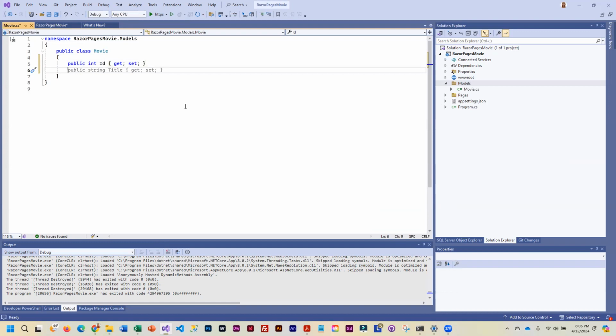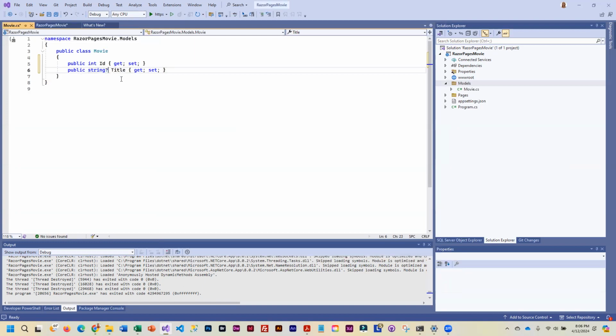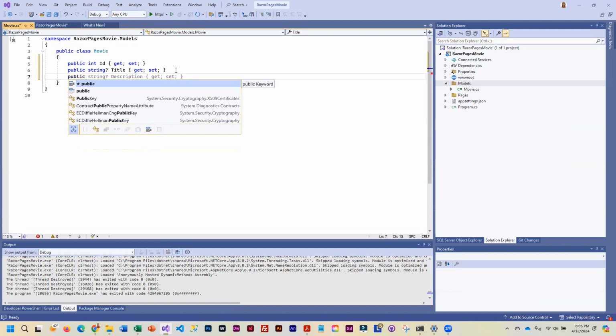And so this next one, oh, Visual Studio is so smart. I do want to add title. And so I'm just going to tab over this, but I am not going to make this required. So to make it optional, I'm going to put a question mark after string. Okay, and then I'm going to go ahead and key in all the properties first, and then we're going to add something called a data annotation. And so I will tell you what that is in a minute.